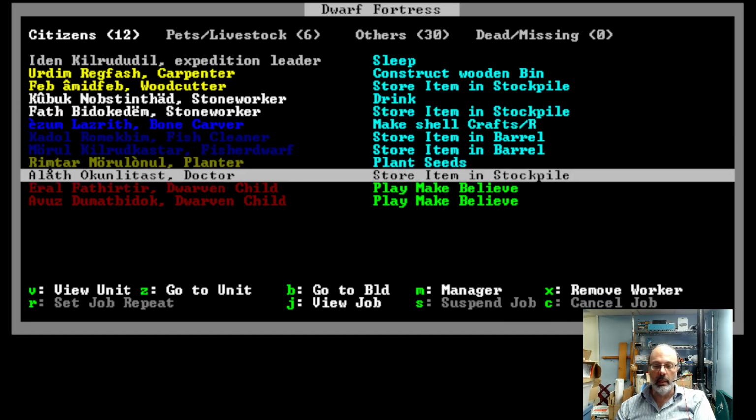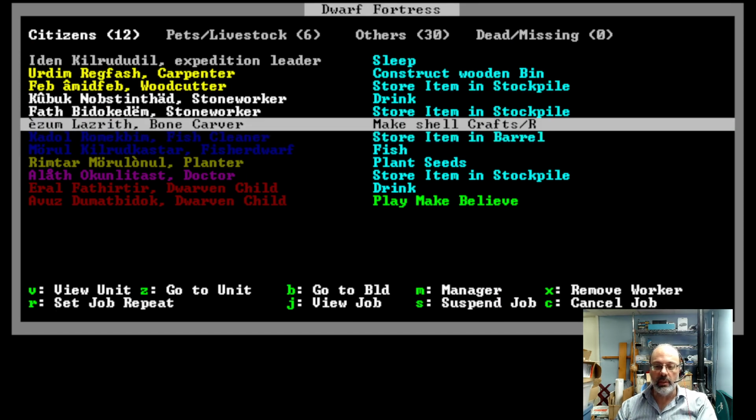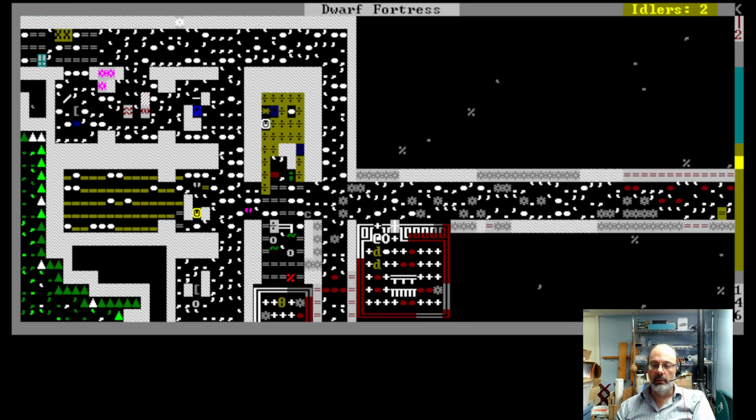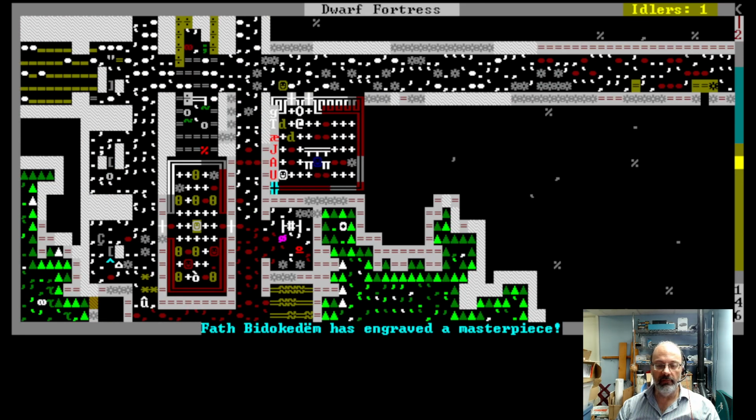Storing things. And the kids are playing make-believe, which is as it should be. How's my shell crafter doing as a crafts person anyway? A proficient bone carver? Is that what you get when you're a shell crafter? I guess so. Yeah, must be. Alrighty, Fath is madly engraving masterpieces around the dining room, so that's good.